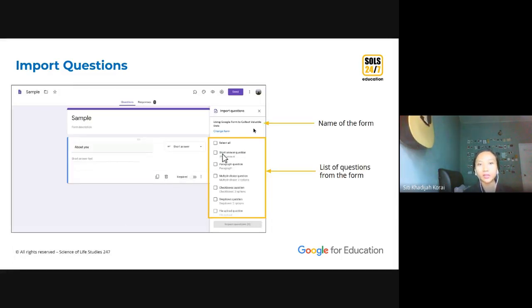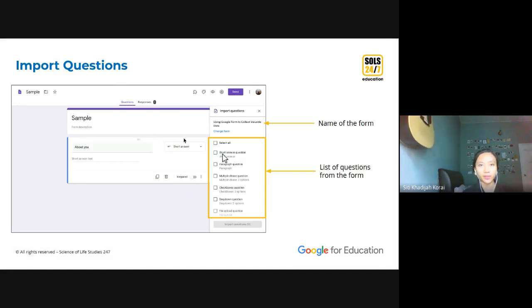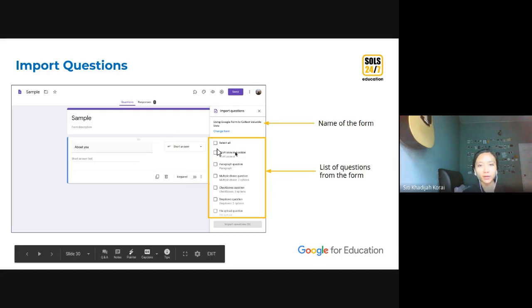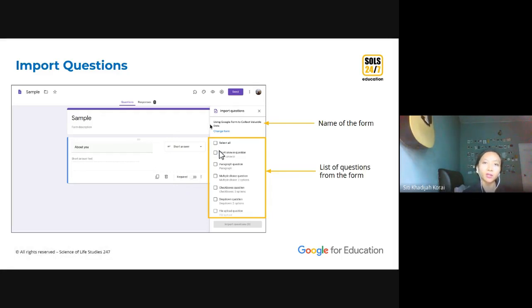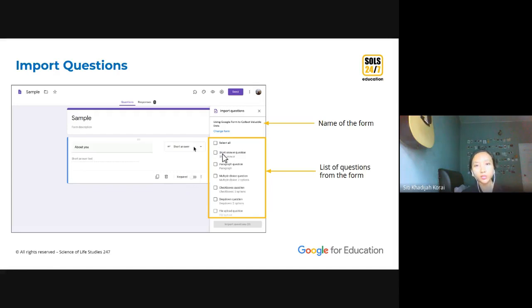After that, you will notice this box will come out on the right side of your Google form. On the top here will be the name of the form, so that you can check whether it is the correct form. And then here will be the list of questions from the form. You have the option: if you choose select all, it will import all questions from this form.